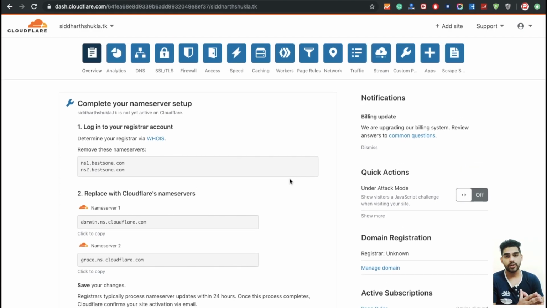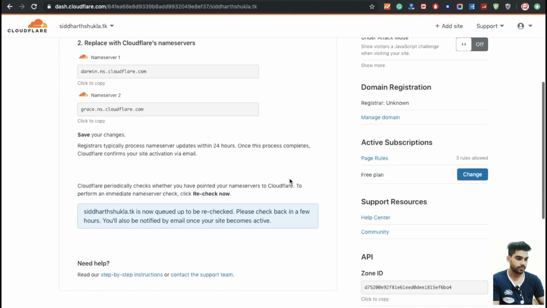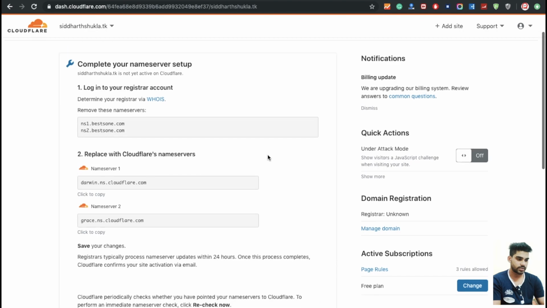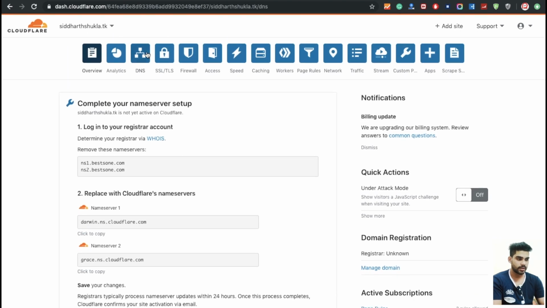The first step is to change your name server where your domain is registered. The second step is to log into Cloudflare. After that, you need to add a website. Once your website is added, you need to change the name server where your domain is registered. Once this is done, just wait a little bit of time.